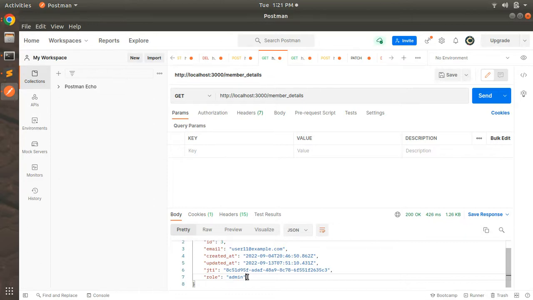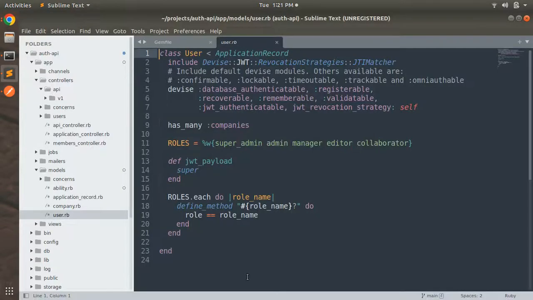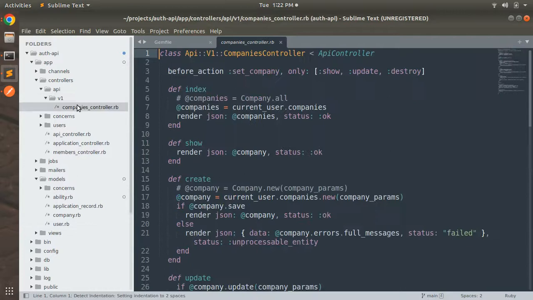Okay, so if the user is admin, then we will allow him to access his own companies for now. Okay, so let's open it and go to the API controllers, companies controller first, and here you can see what we have: companies equal to current_user.companies. Okay, so let's access all the companies for this current user.